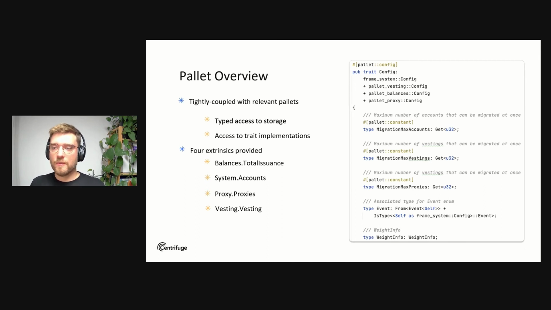First of all, what you see here is that our pallet is tightly coupled with everything that we need, because we don't want to refactor this. We just want it to be easy to use. This is super convenient for us because we have typed access to storage, and we also have access to the trait implementations. The data sets that we wanted to migrate are the total assurance, the accounts, the proxies, and the vesting. Those are the 4 data sets, and those are the 4 ones that we expose extrinsics for.